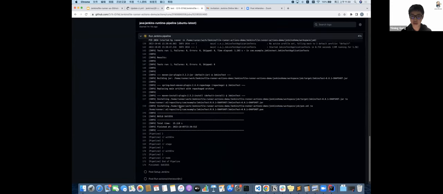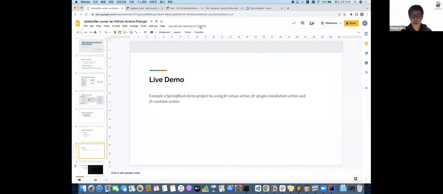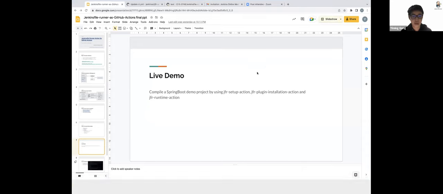It almost reached the end now. So we can see the pipeline reaches the end successfully. Now back to the slide.